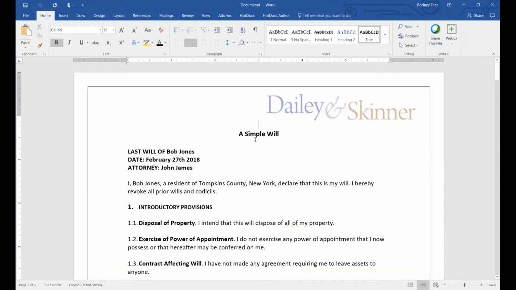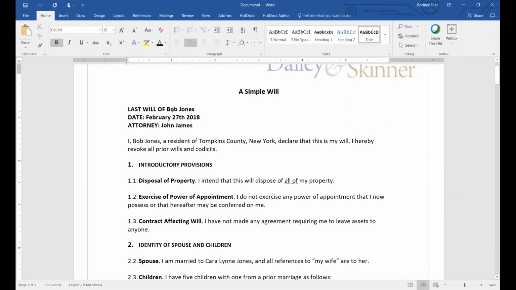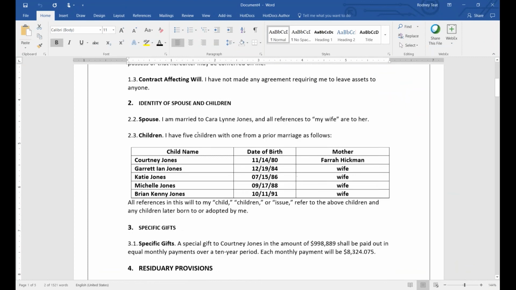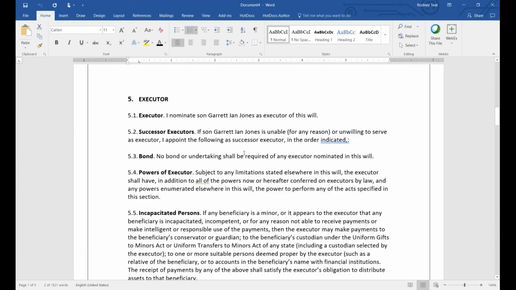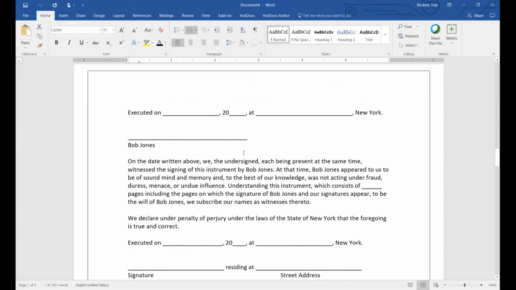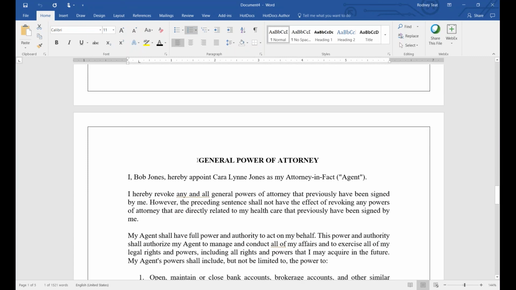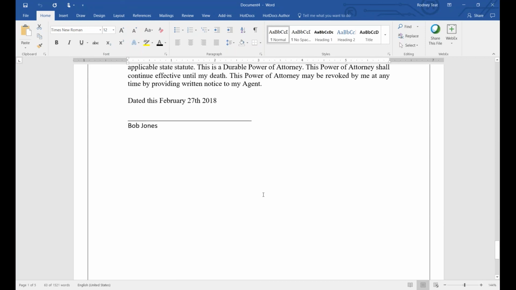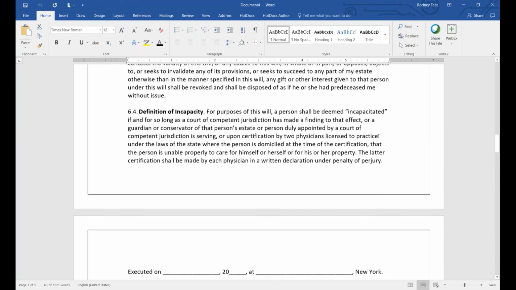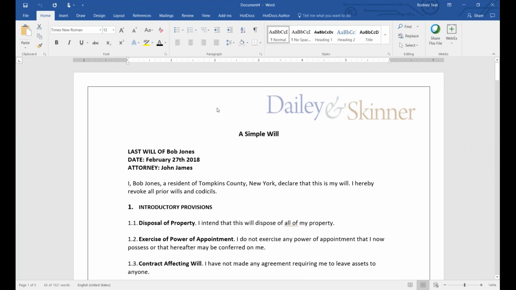So I want to get directly to the Microsoft Word document that we just generated from that question answer. So you can see here, last will of Bob Jones, February 27th, John James was the attorney we selected. Down here, we had information about a gift amount, what that calculation was broken out across 120 months. We can come down and see, let's see if it inserted it here, the power of attorney that we asked it to include here. So as you can see, it's very easy to not only preview as you're creating the document, but it's very easy to create the output document from here.